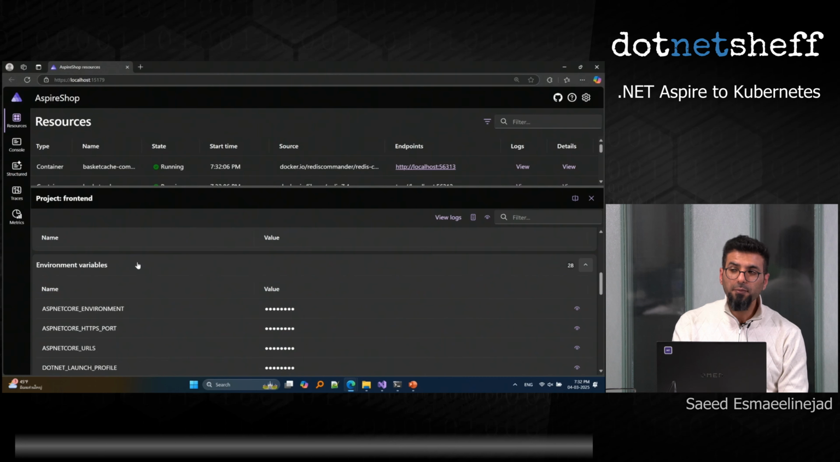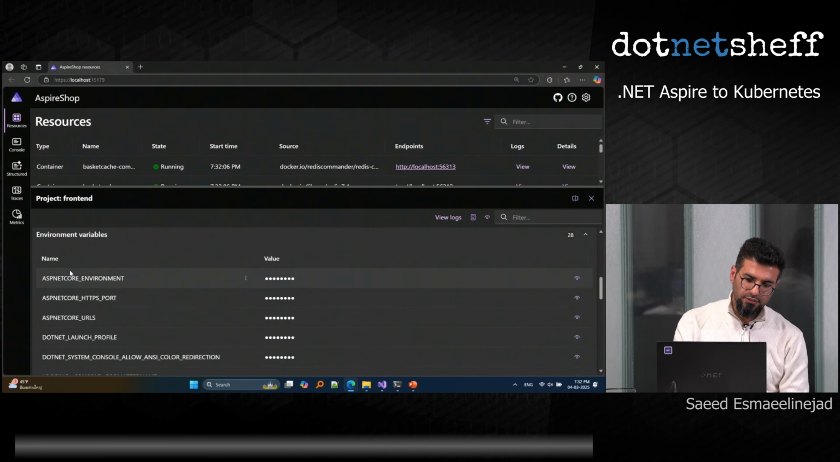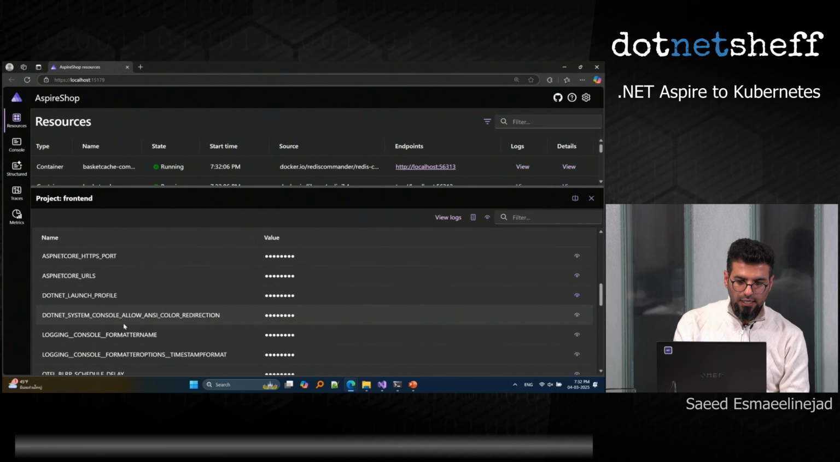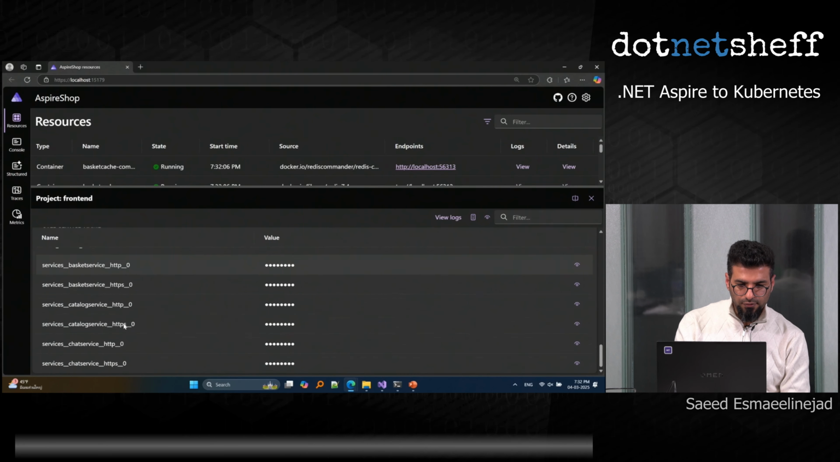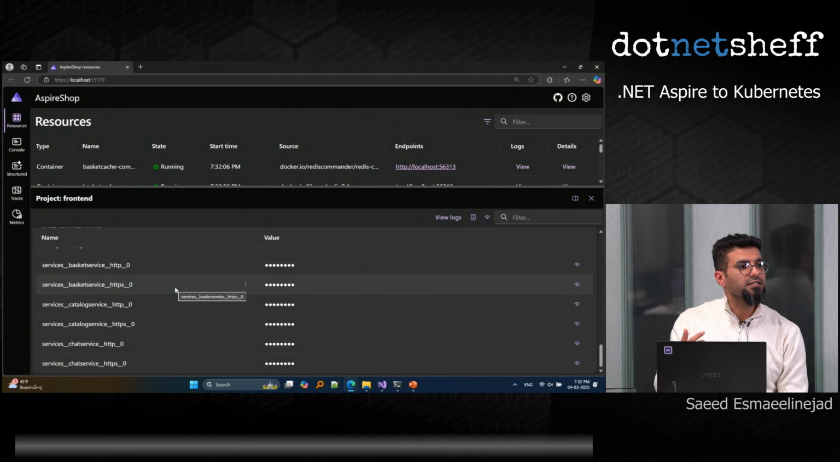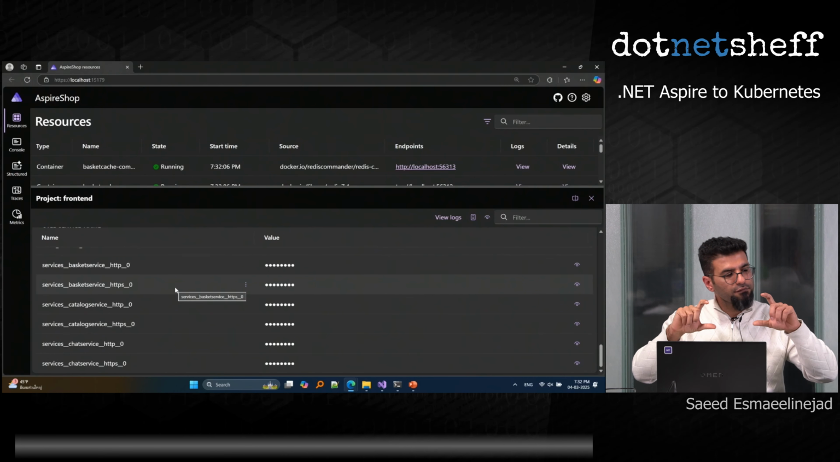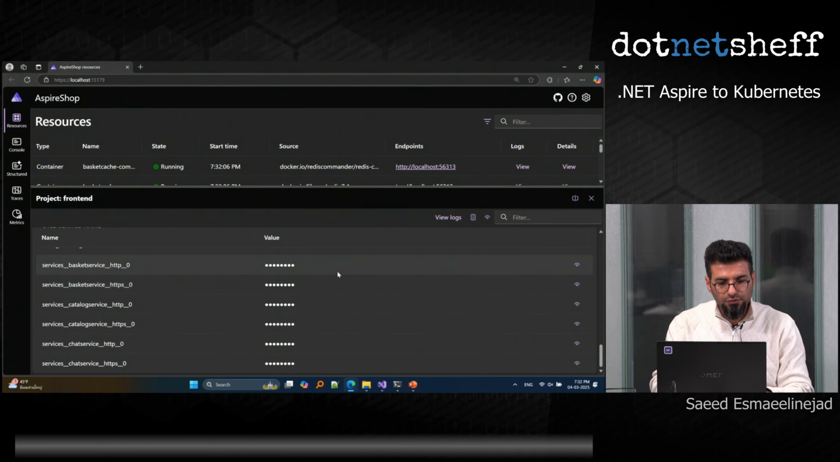we have some environment variables. This is the default one, like ASP.NET Core environment, which should be development, right? And all the way down, yeah. So these are the dependencies that .NET Spire at runtime will inject as environment variables to create those URLs.